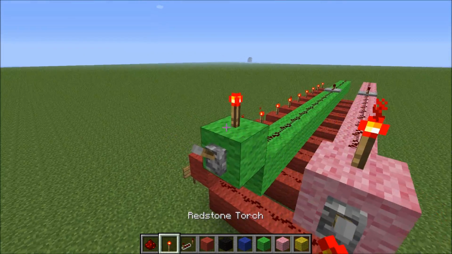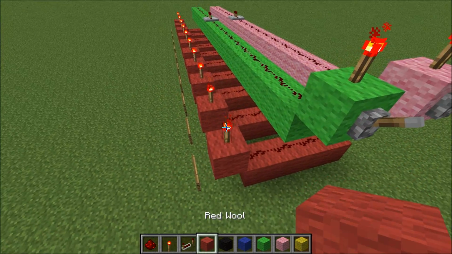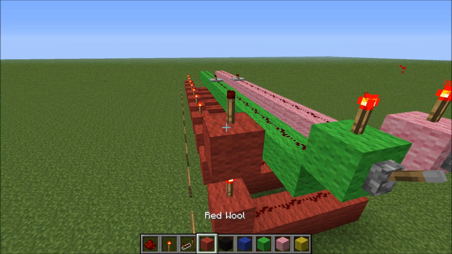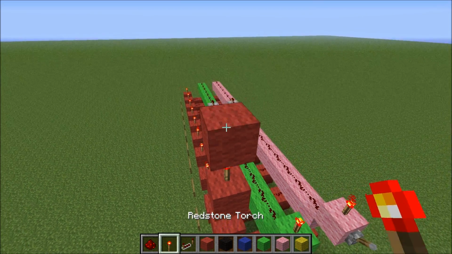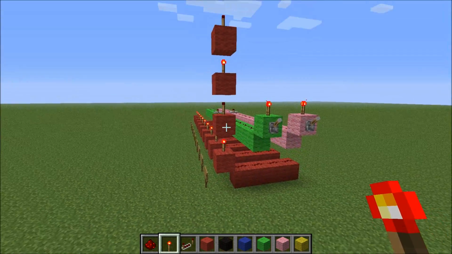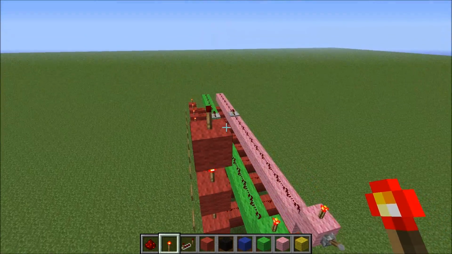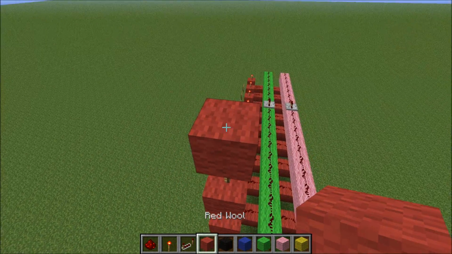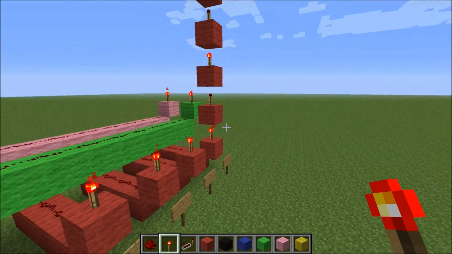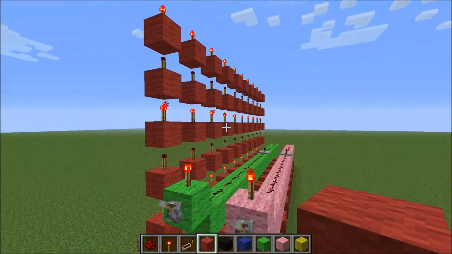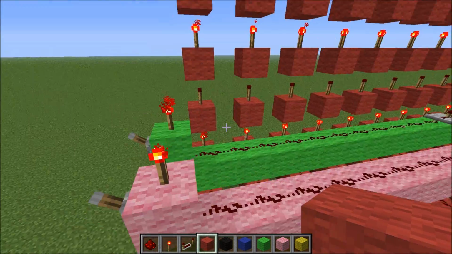Now we're going to build up these. You can build these all the way up if you want. Just keep going for a while. About 1, 2, 3, 4. Get up to 5 torches high, 5 blocks and torches high. Do this all the way across. Okay, once you've done that, you have something looking like this.